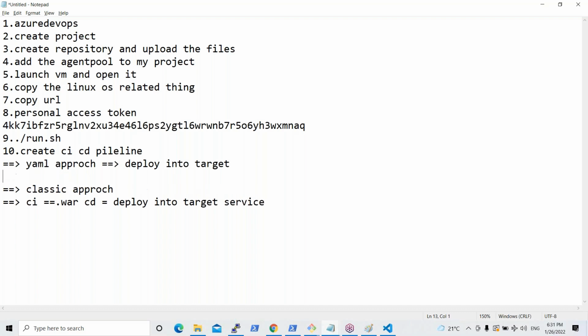But now I am going to start with the classic approach, right? In classic, first you need to build the code. After build, you will get the var file. This var file we are calling artifacts. The other name is artifacts, right? In continuous integration, we are going to build the code first.